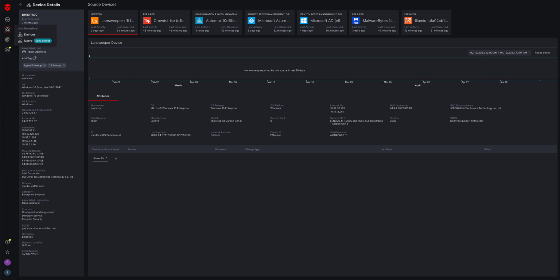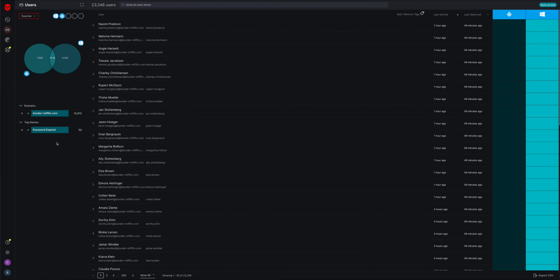But if we go back into our live inventory view, we can choose not just devices like we've been looking at, but users. Now when I click on users, this is pretty neat. This gives me a very similar listing, but instead of looking at devices, I'm looking at usernames. In this case, we're pulling them from Microsoft Active Directory and Azure.